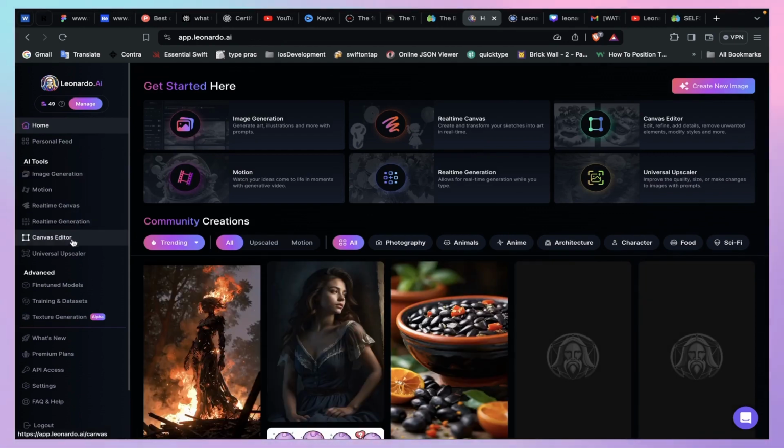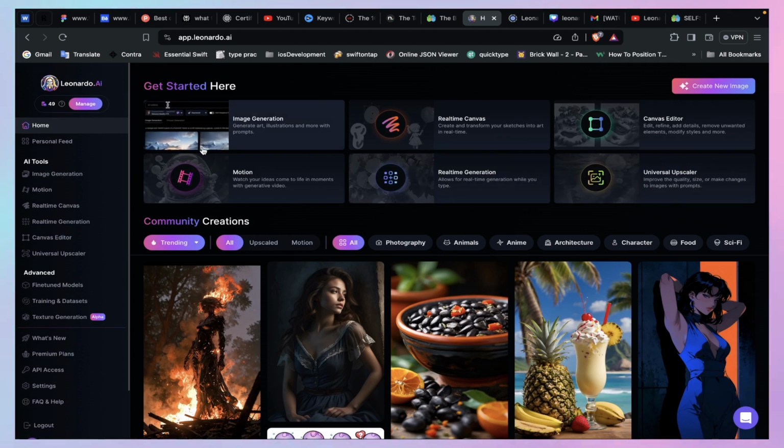And down here, we still have the same AI tools that are up here. The AI tools are image generation, which is used to generate art and illustrations with just a prompt. We have the motion, which turns images to video. We have real-time canvas, where you can just draw an idea and it generates an image for you. We also have real-time generation, where as you're typing in the prompt, your image gets generated automatically.